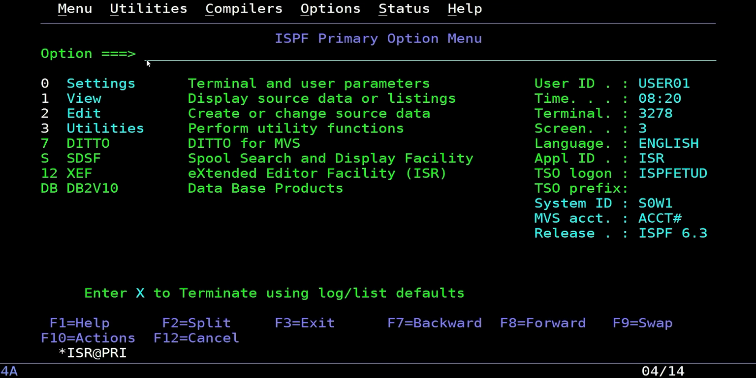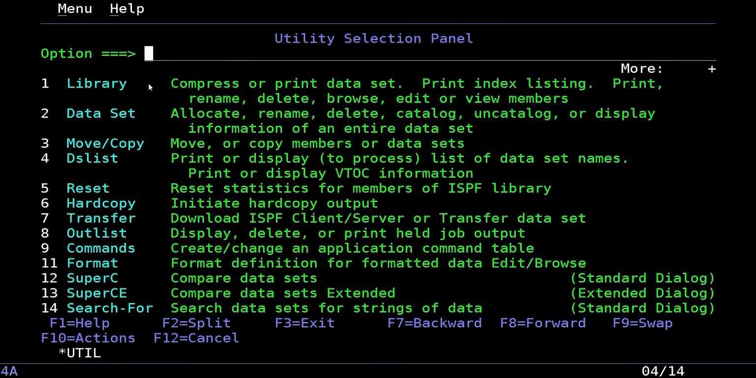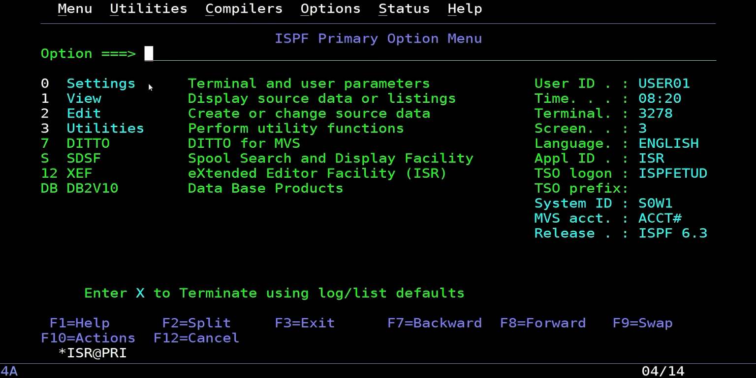Let's now look at how to navigate within this system. Everything is done using the keyboard. You have a white cursor indicating your current position. At the top of the screen, there is an option line where you can type your commands. For example, to access the Utilities menu, type option 3 and press Enter. To go back to the previous screen, use the F3 key. To move from one field to another, use the Tab key.